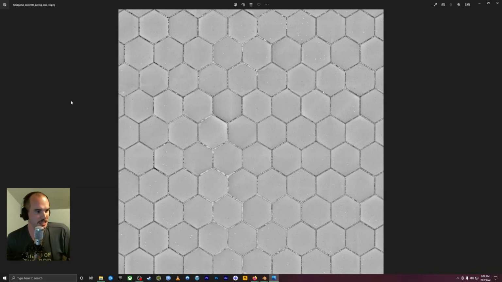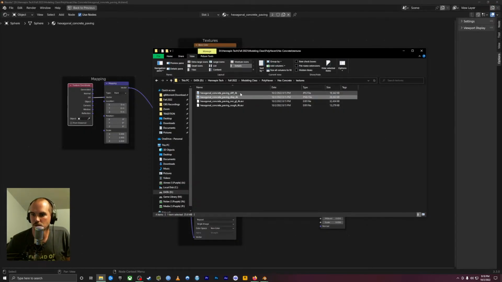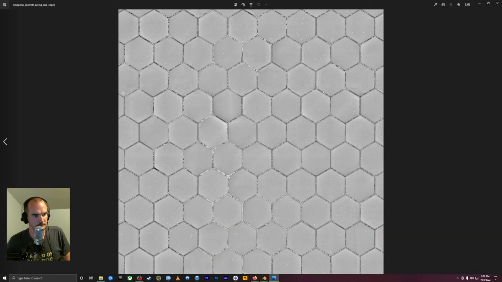So this displacement map has black where there are holes, where the displacement is 0, and where it's white, that's where it has the most displacement, so it's going to be sticking out more. So that's the difference between the color here and the displacement: it's black and white, showing values between 0 and 1, or 0% to 100%.